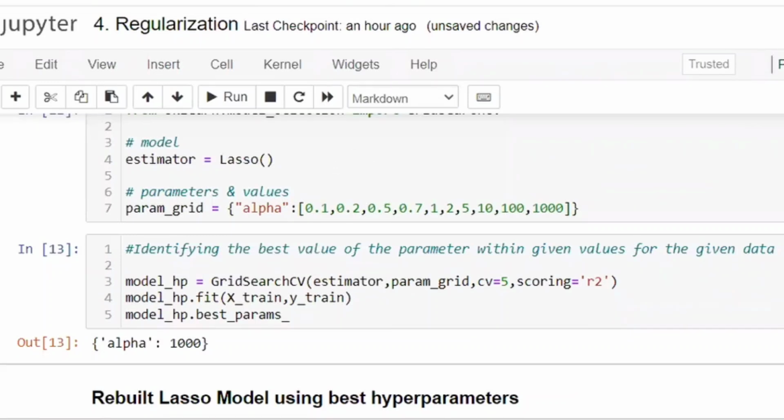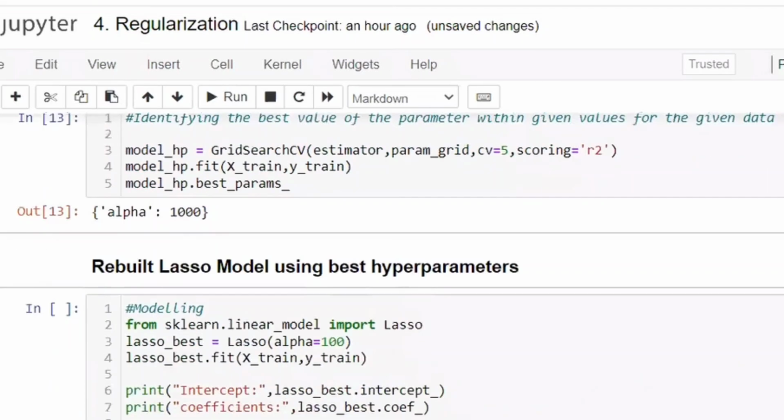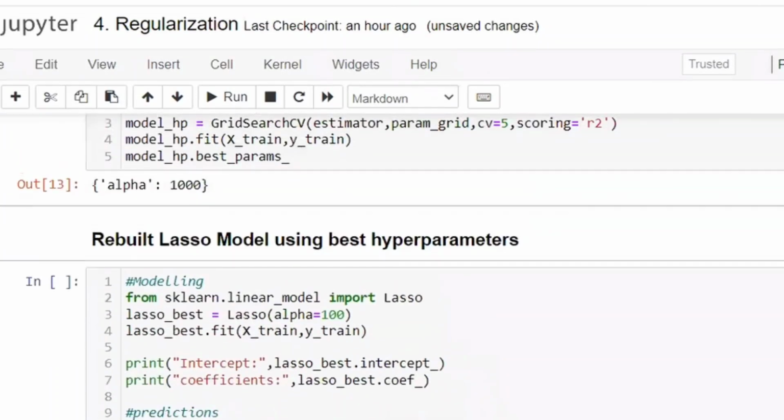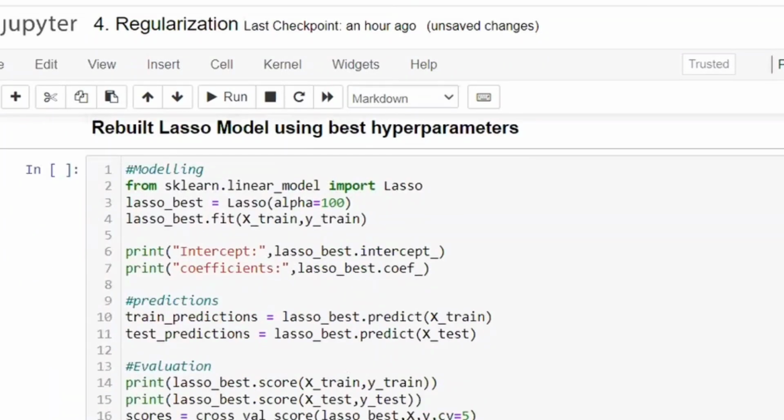First model of lasso, alpha is equal to 1, is your first model. 1, 2, 3, 4, 5, 6, 7, 8, 9. Now you are going to try with nine different alpha values. Once you identify the best alpha value, you have to rebuild the model with that best alpha value. Whatever output you have got here, using that, once again you have to rebuild.